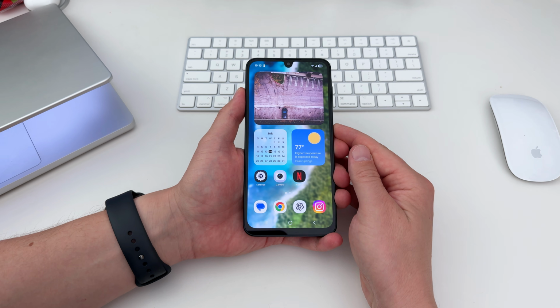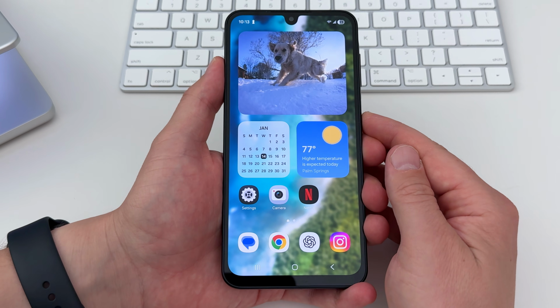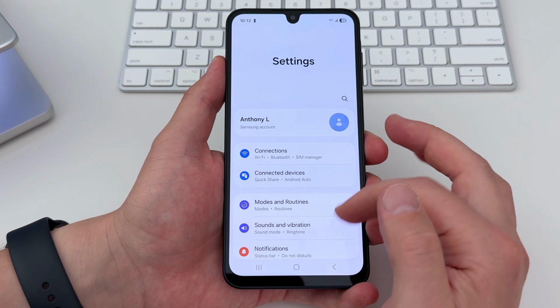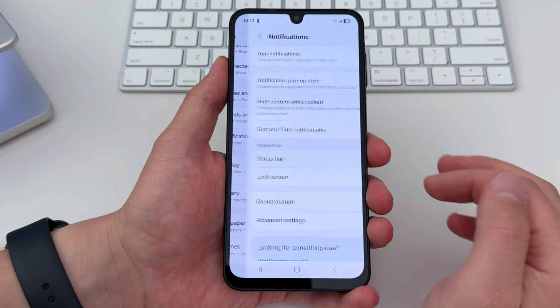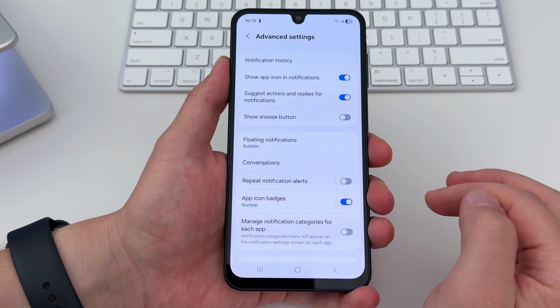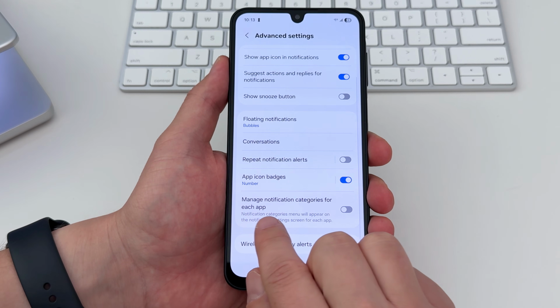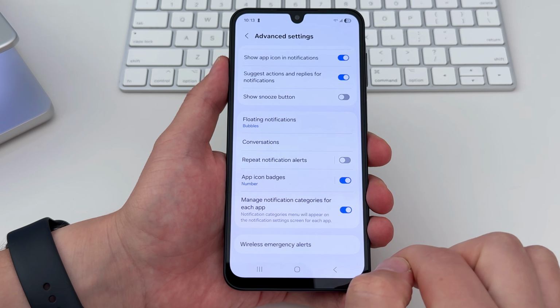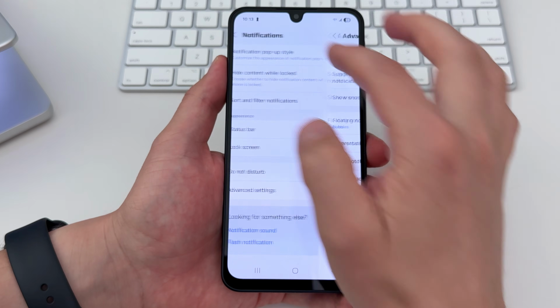Before you can change the text message sound on Android, you'll need to change one important system setting first. First, we'll go to Settings and scroll down to Notifications. Then go to Advanced Settings, and all the way on the bottom, look for this setting that says Manage Notification Categories for each app. This needs to be turned on.